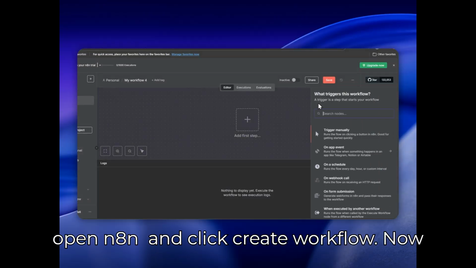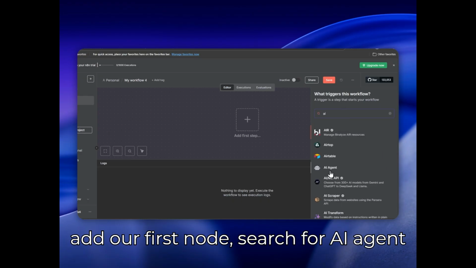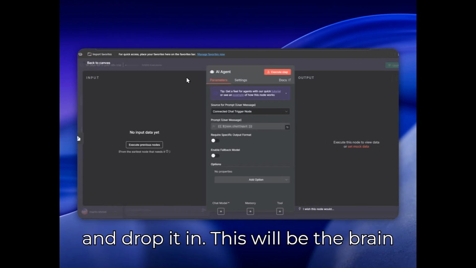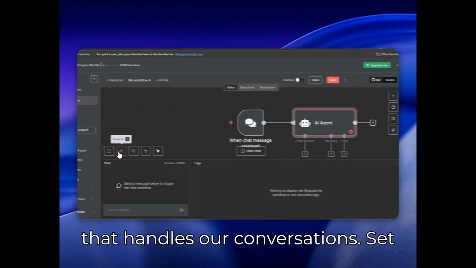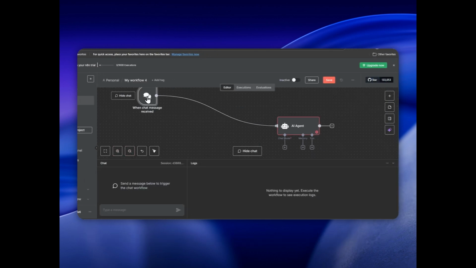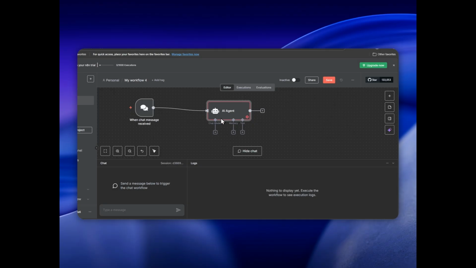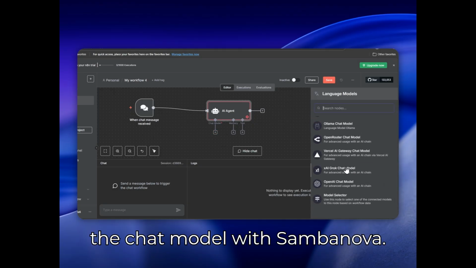First, open n8n and click Create Workflow. Now add our first node, search for AI agent and drop it in. This will be the brain that handles our conversations. Set up the chat model with SambaNova.